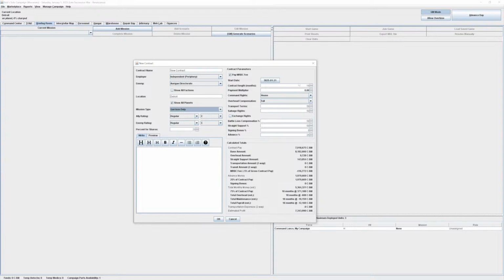Now, as far as some of these things, payment multipliers, etc., there's a couple things that you want to consider. If you do the exchange rights, I believe this exchanges your salvage for C-bills, and then you buy whatever you want. I'd rather just grab the C-bills myself. Command rights, I'm just going to say independent.